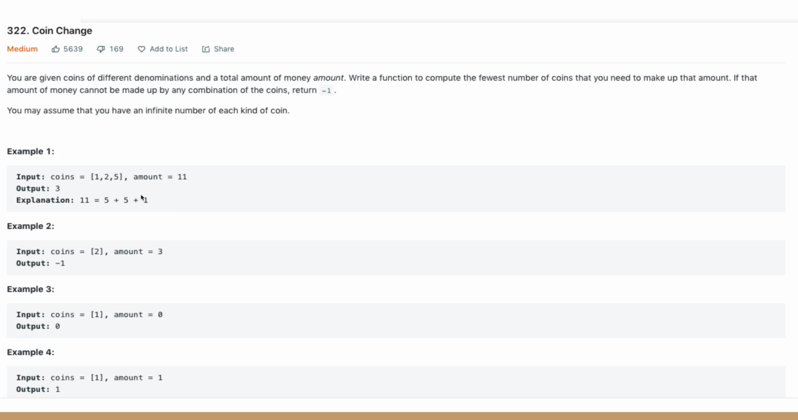Let's check out a couple of examples first. Coins 1, 2, 5, you want to make up 11. You have a whole bunch of options, right? You can pick 1 eleven times, or you can pick 2 five times and pick another 1, or you can pick 5 twice and pick another 1. And the question is asking you to calculate the fewest number of coins. In this case, 5 plus 5 plus 1, which is 3. We only have 3 coins being picked, and that already makes up this amount.